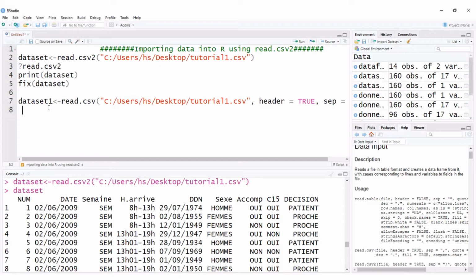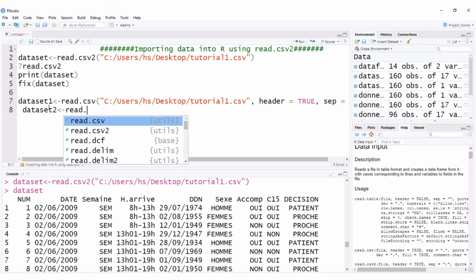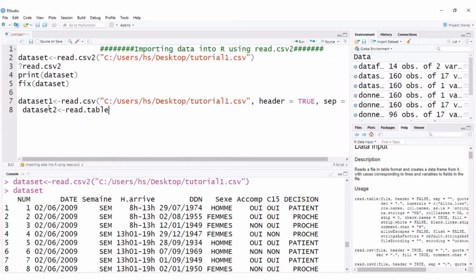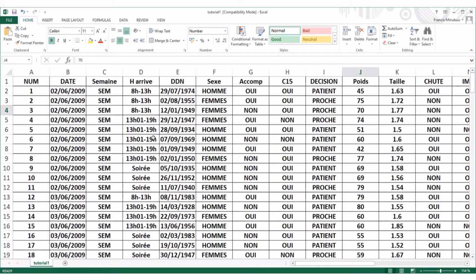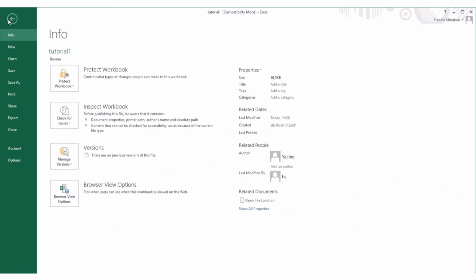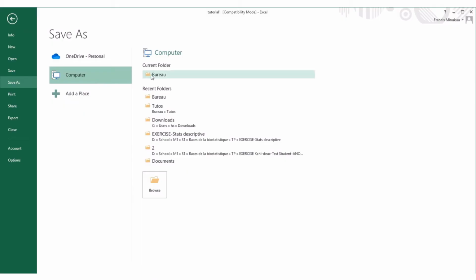So we could say maybe let's call it dataset 2 to be equal to read.table to brackets, put a file extension here. But this time around, since we are using read.table, we'll have to save our data into a text file, a tab delimited file, no more a CSV file. So to do this, you simply click on File, then I will save it on the desktop.